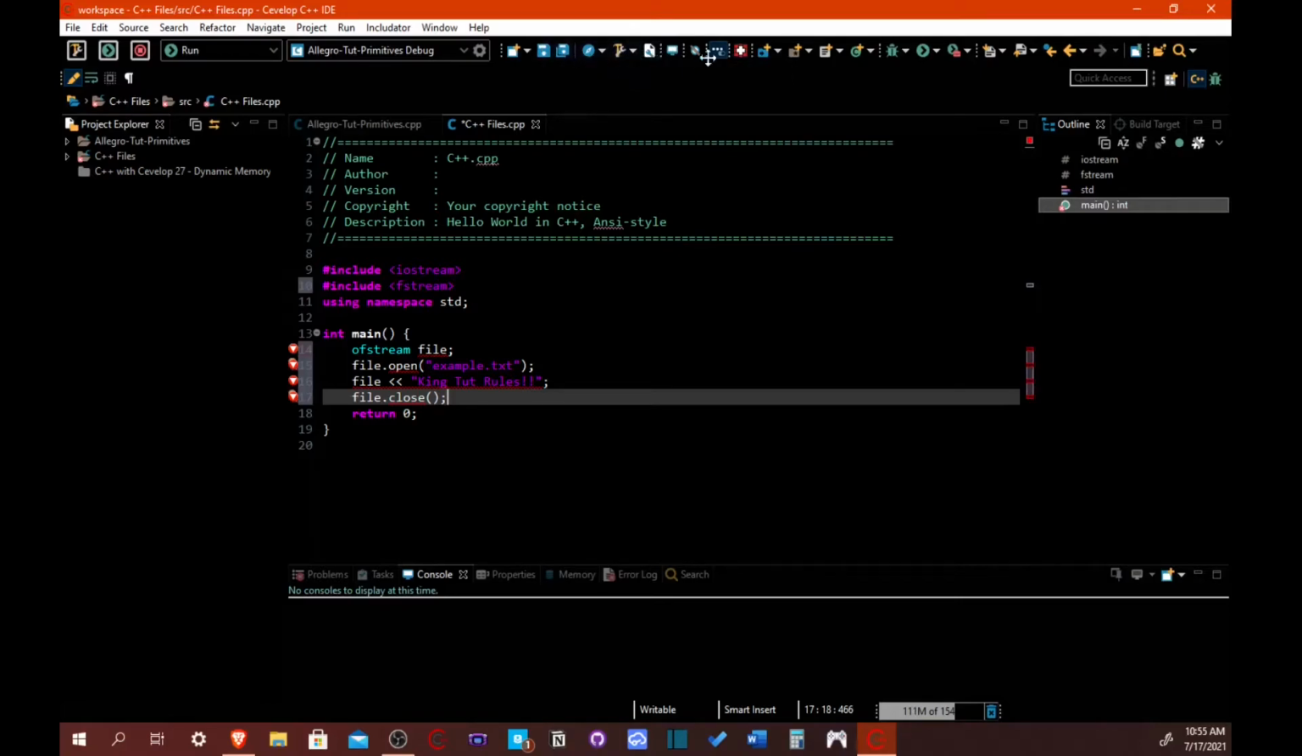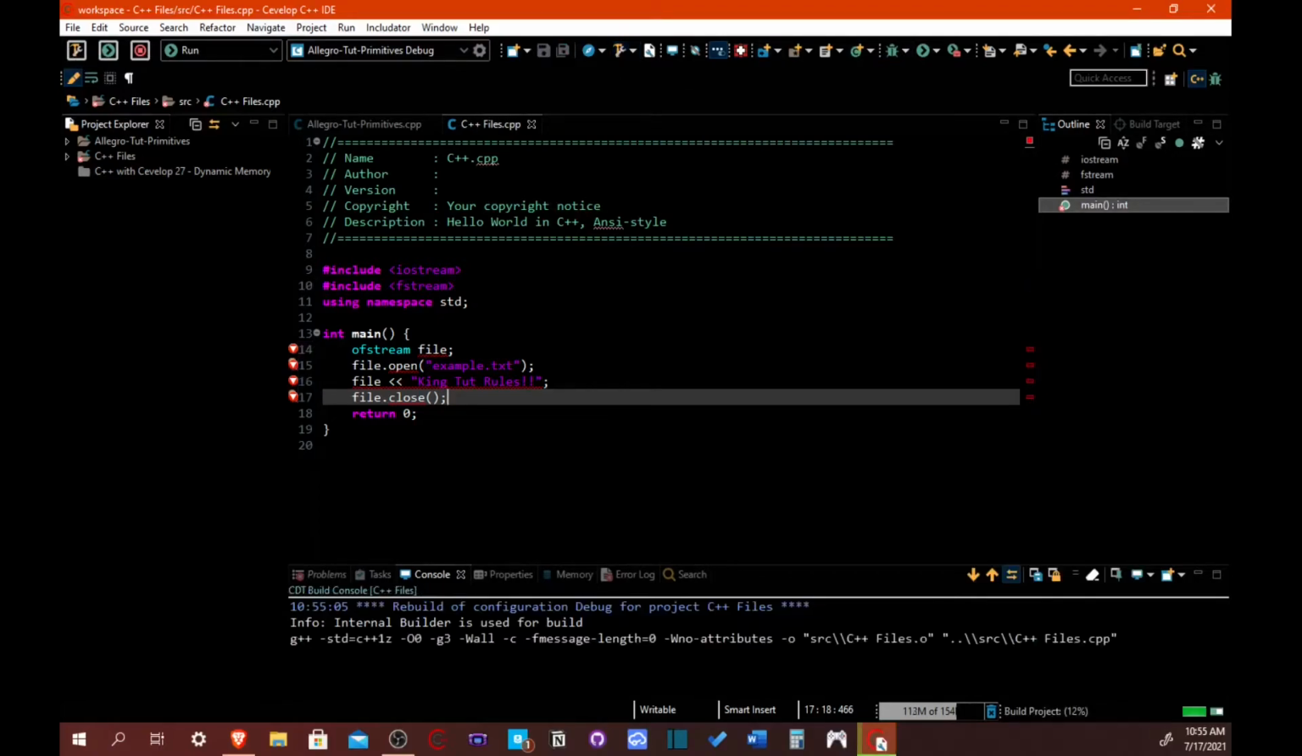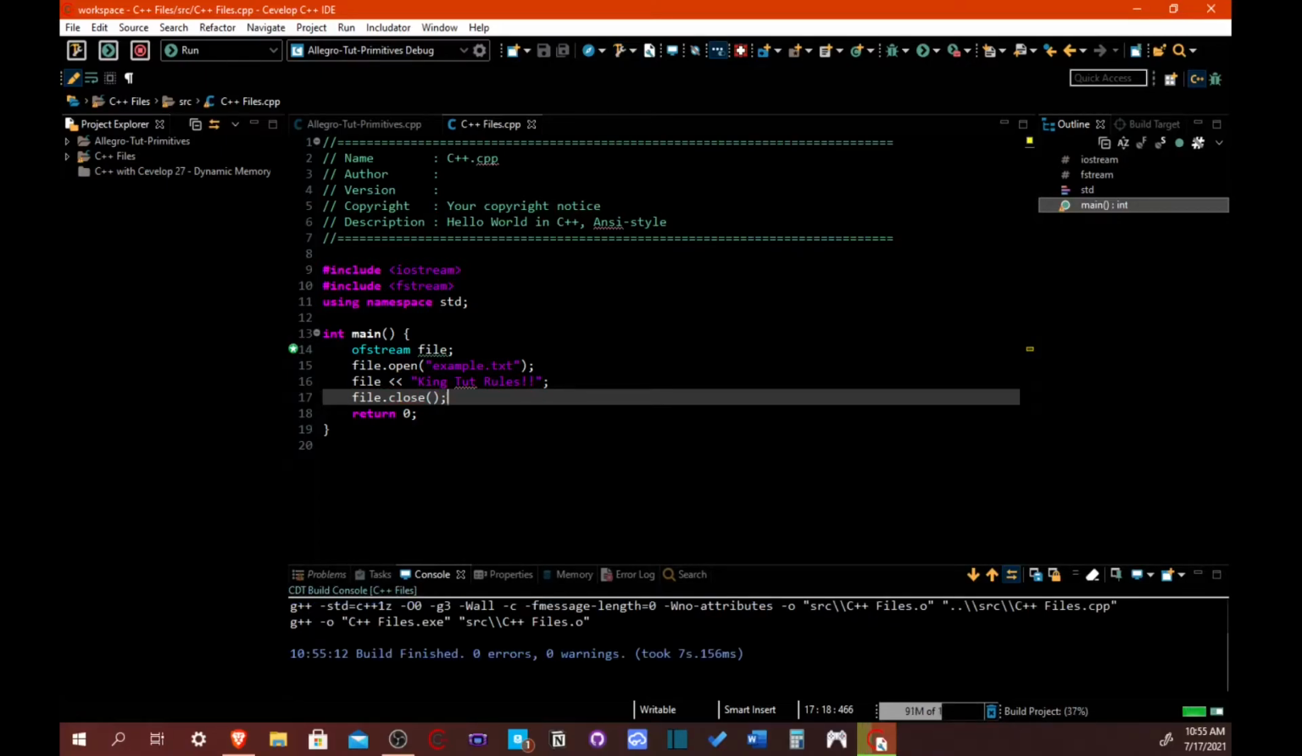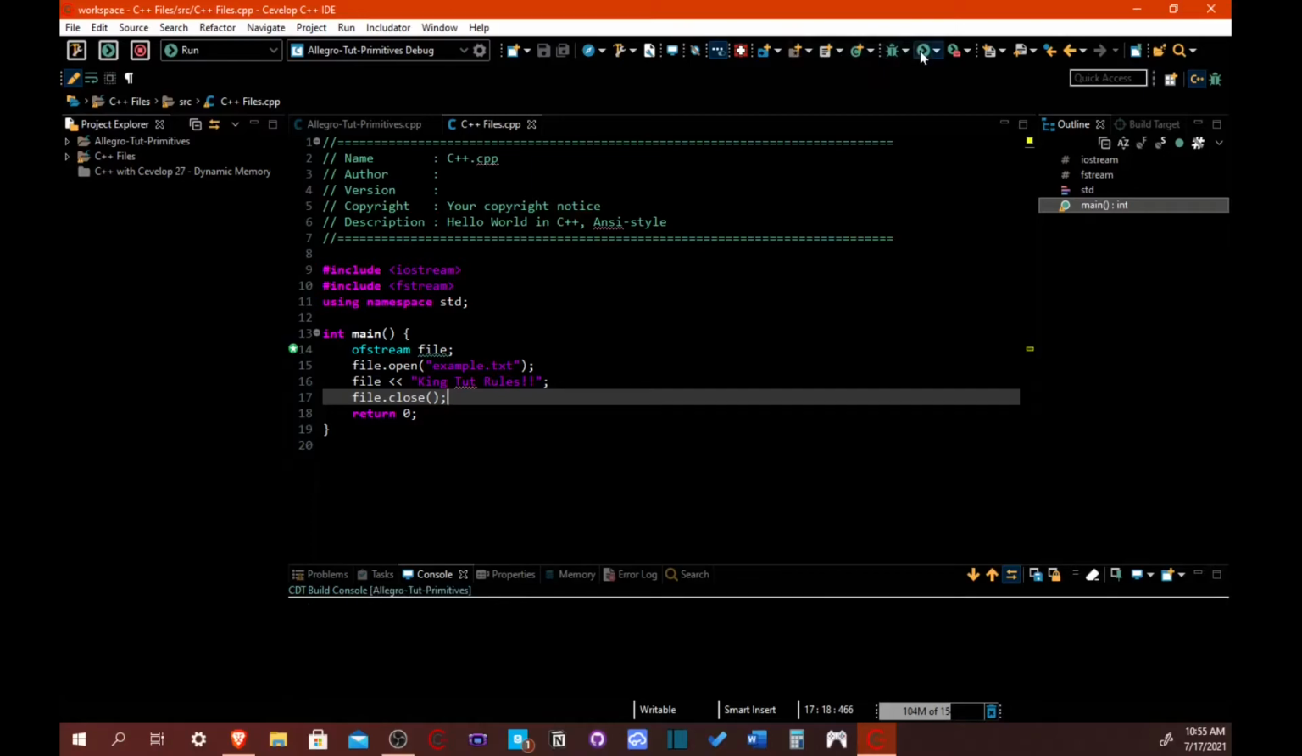I know I'm getting errors, so I'm trying to fix them at least. Okay, so it's clearing everything out. And it finished with no errors and no warnings. So let's run this program.